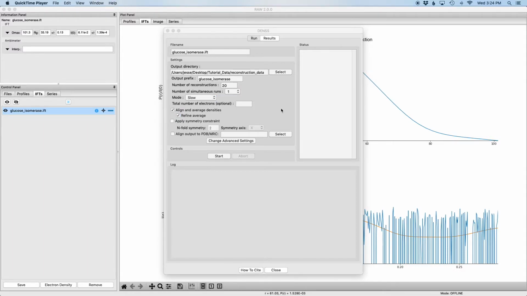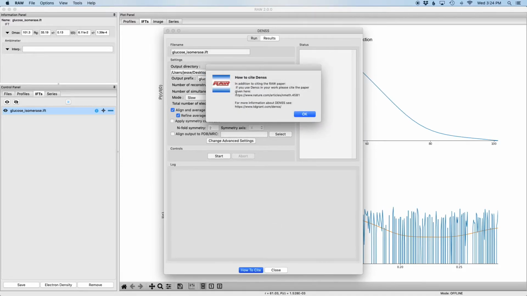The other thing I need to note is that the DENSS method wasn't originally developed in RAW, and so if you use this for your analysis, you should cite the appropriate paper. That's given down here by the How to Cite button. Pull it up, it'll give a link to the paper, and it also gives a link to the original website for DENSS, which you should check out for more information on the technique and also some tips on how to visualize the results once you have actually calculated them.